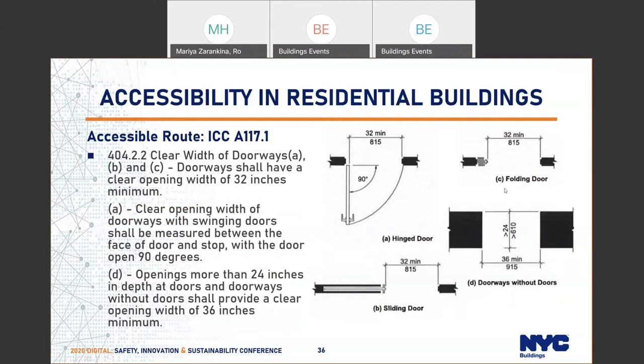And then you see some other sliding doors and folding doors. There are other options for that. Also, if there's an opening without a doorway and the opening is greater than 24 inches in depth, the clear width for such opening would have to be 36 inches, not 32 inches, because it's a bigger, deeper space to get through. So it needs a little more space to accommodate a person in a wheelchair.